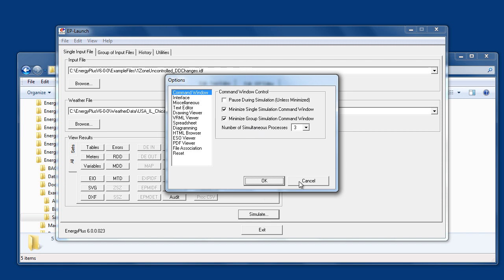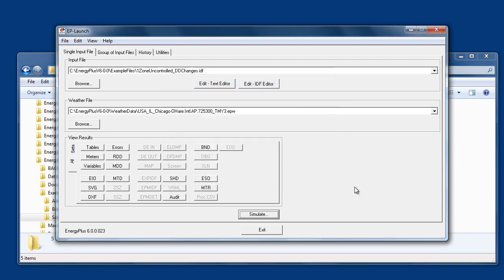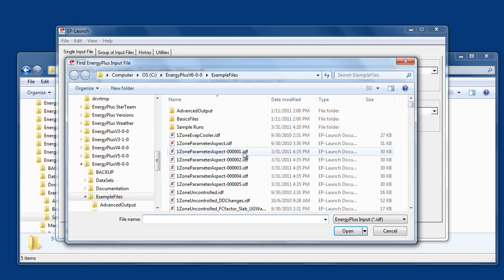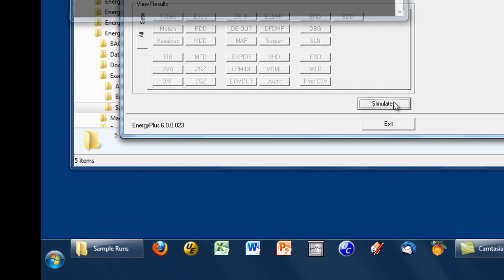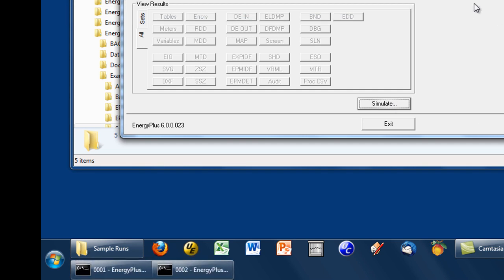So with that set to 3, I'm going to select the example file called OneZoneParameterAspect. This is actually a parameter file, a topic of a later discussion, which generates 6 different EnergyPlus simulations. So you can see that 3 simulations have started here, and as each one completes, then another one will be launched.